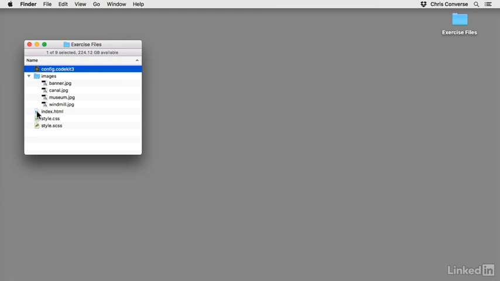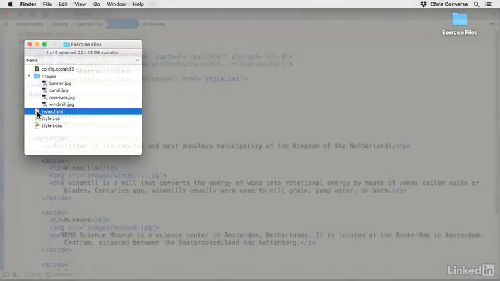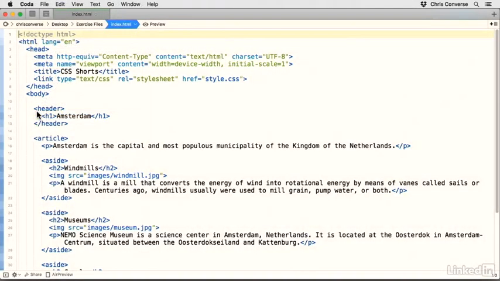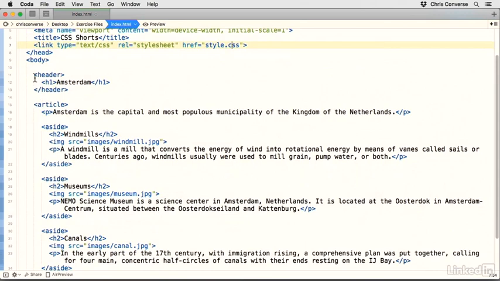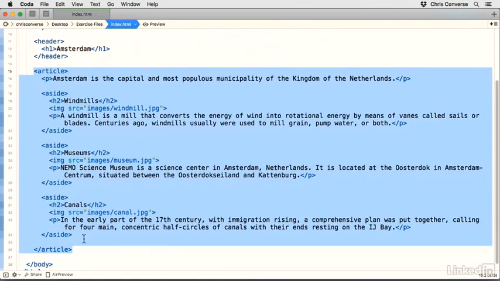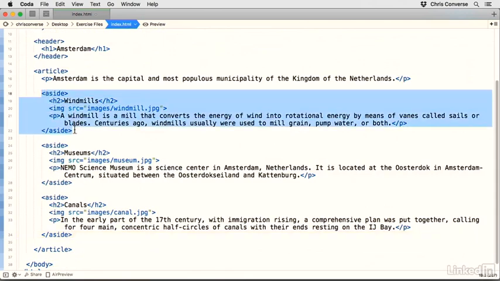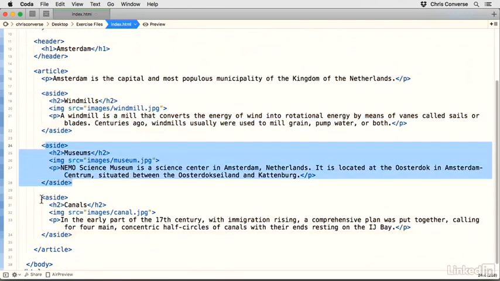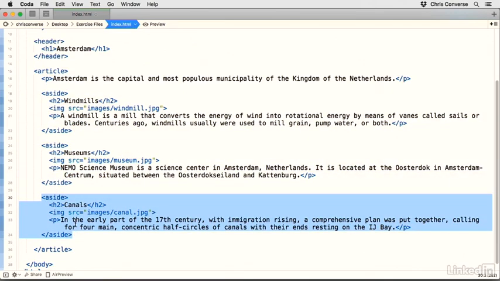So to begin, let's come down here and select index.html, and let's open this in our text editor. So once you have the HTML file open, you'll see in the head area, we have a link to style.css. In the body area, we have a header and an article element. Inside of the article element, we have 3 aside elements. We're going to turn these aside elements into columns, and we're going to use nesting techniques in SASS to reduce the amount of CSS we need to write.